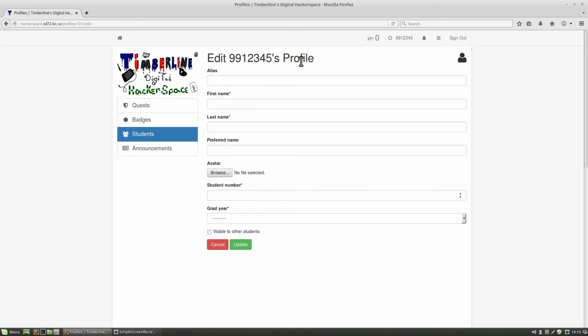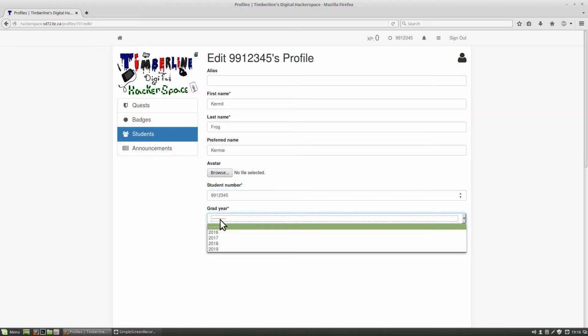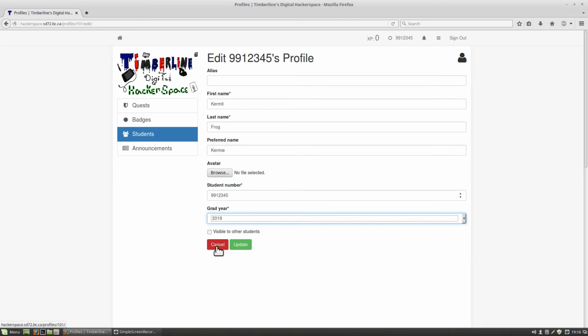If you click to edit your profile, you can add your first name, which you will need to do. Please enter your legal first and last name as it shows in your records at the school. This allows myself and Kratz to match you up when we're entering your marks. However, if there's another name you'd prefer to be called, you can enter it here. In a future quest, you'll be asked to create an avatar. You don't have to do that right now. Your student number, if you could re-enter it here for me, that would be wonderful. And your grad year. Please enter that as well.